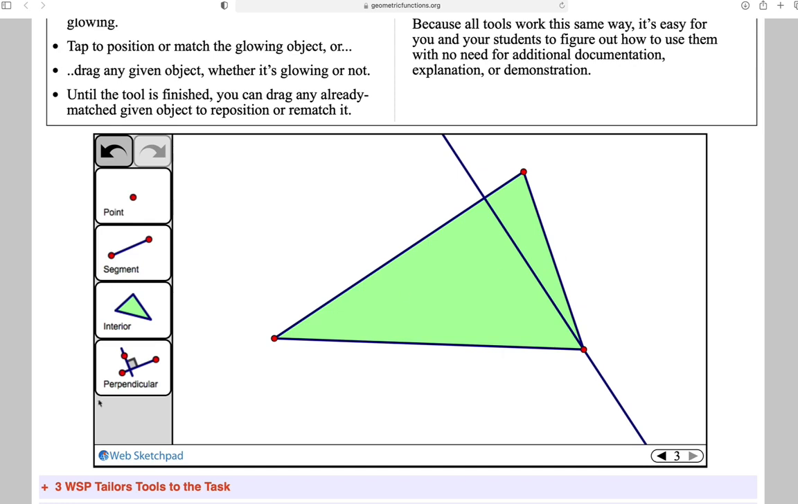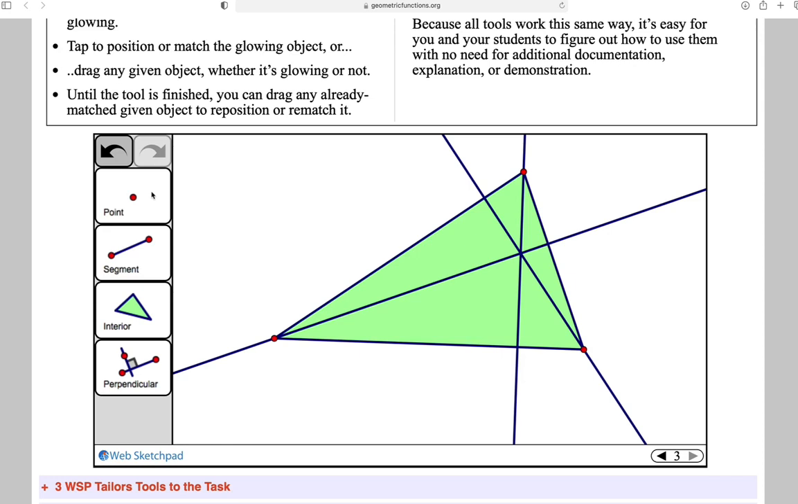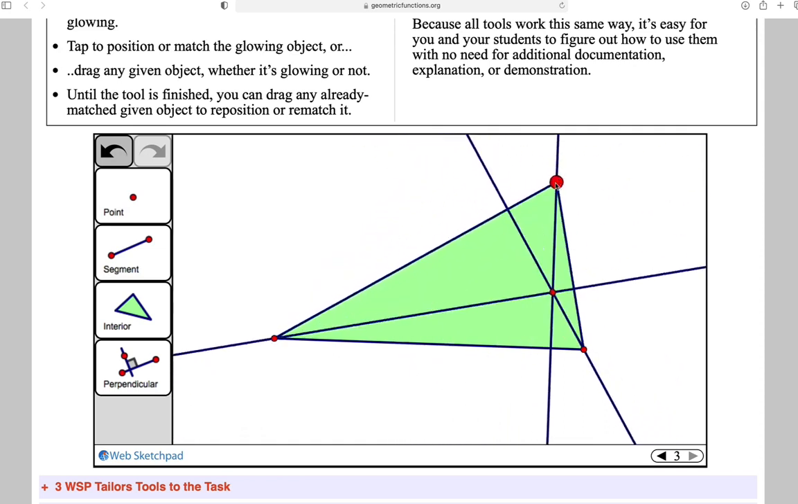So let's now construct another altitude. I'll tap on this tool again, and this time I'm going to match this glowing segment to this side of my triangle, and I'll do it simply by tapping to merge them together, and then I'll merge this point to the opposite vertex by tapping, and here I have my second altitude. And for my third altitude, rather than merge this glowing segment to the third side, let's first drag this point to this vertex, and then we'll merge this segment to this side. And here we have the three altitudes, and lo and behold, they meet at the orthocenter of my triangle.